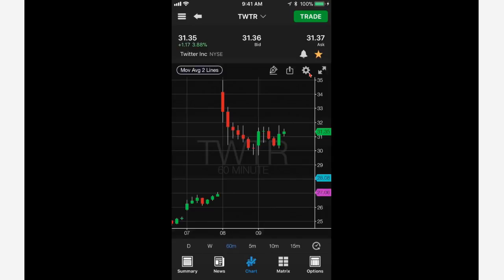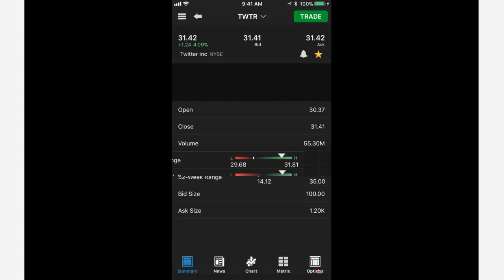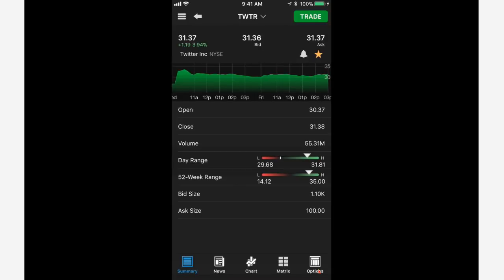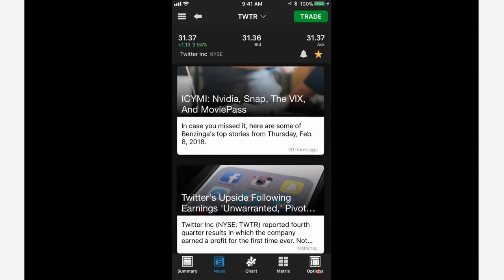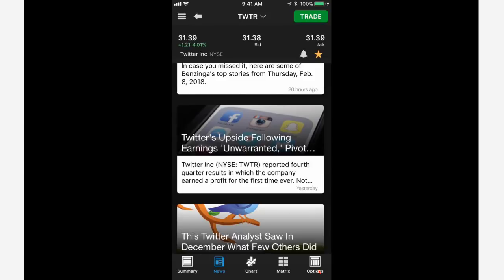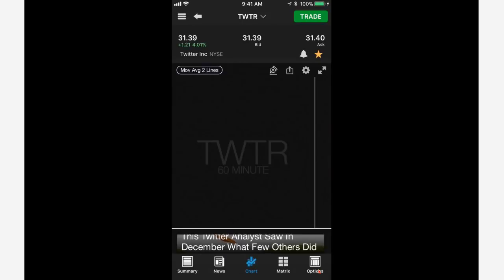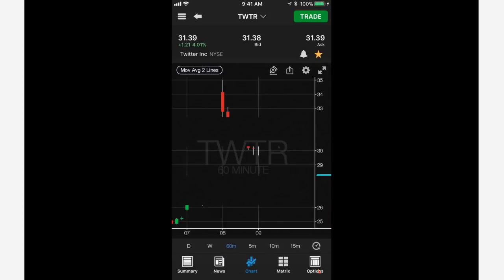But on this chart view, it's interesting that I have this series of buttons at the bottom. I believe that if you're using an Android, the buttons are going to be at the top. I can tap on summary right there at the bottom left, and it gives me a summary of Twitter. I can go to the news button at the bottom, which is the second tab, and I can see news articles for this symbol, which is Twitter. I was on the chart. We talked about the chart already.